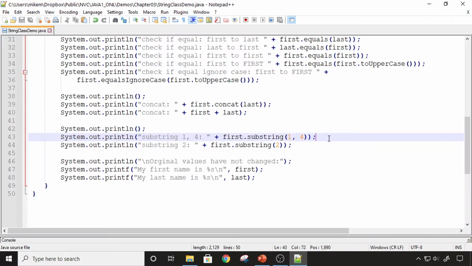So the last method from the book to demonstrate is substring. The way this works is you pass in the index of where you want to start, and then you pass in the index of where you want to stop.